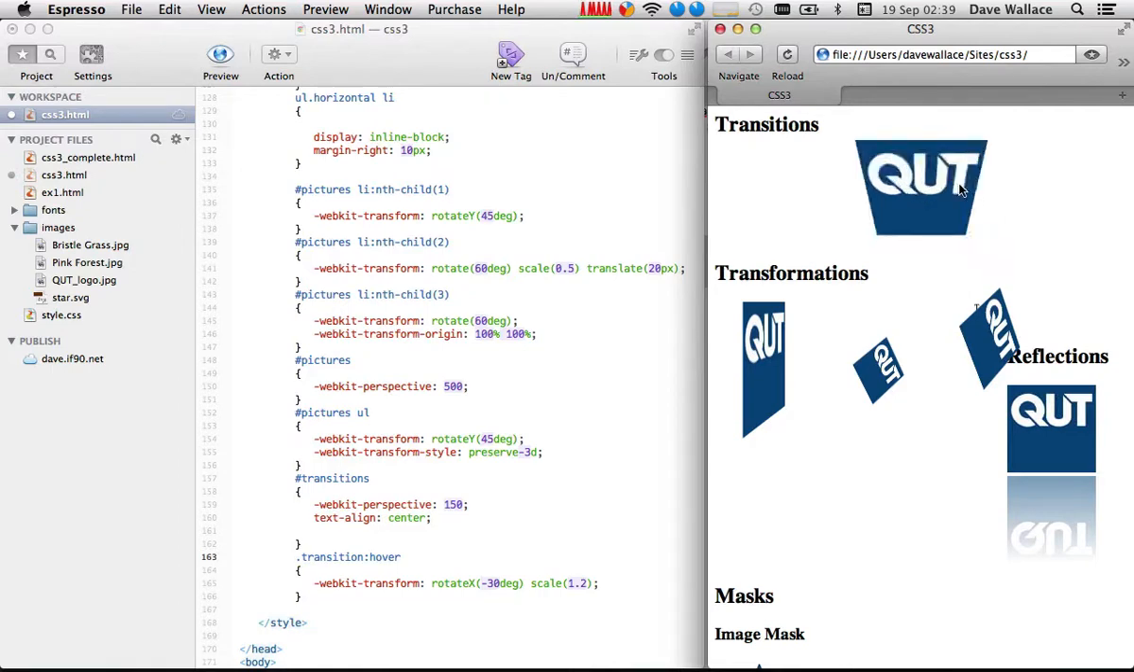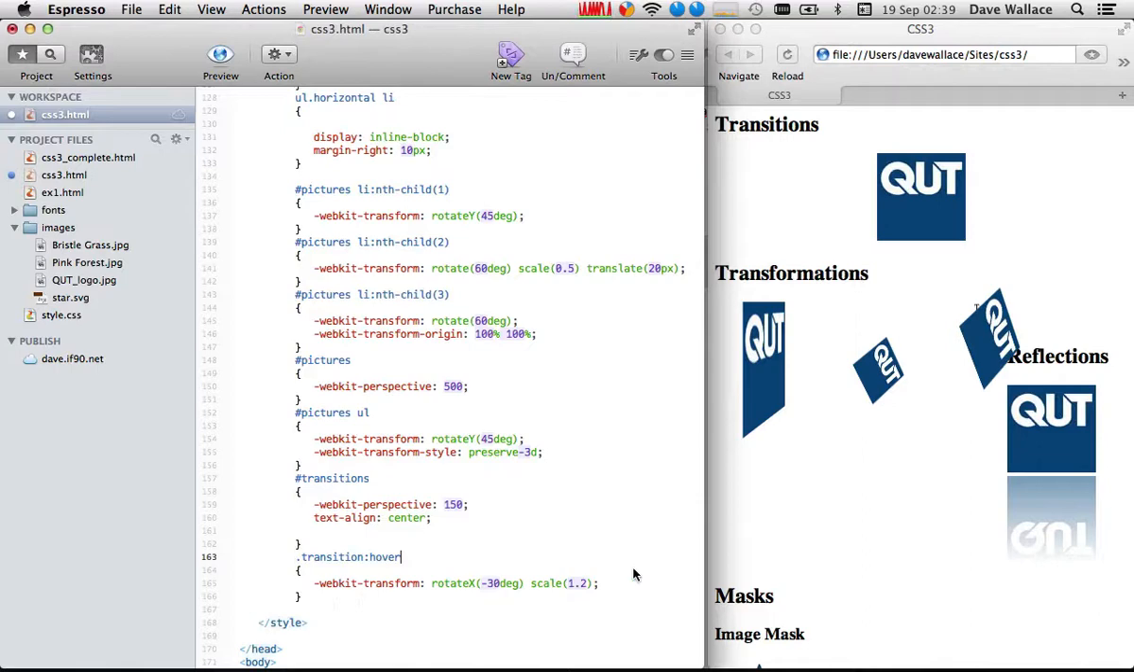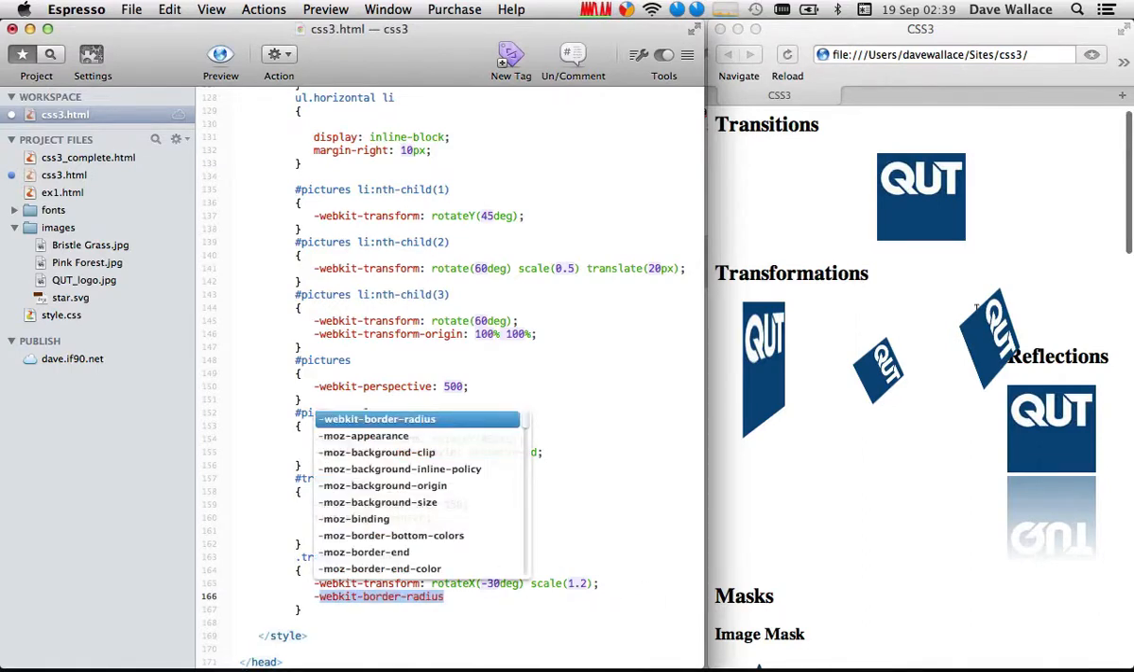Now that's not even yet a smooth transition, so what I want it to actually do is, almost like in Flash, tween between those two states. So what I can do is say WebKit transition.